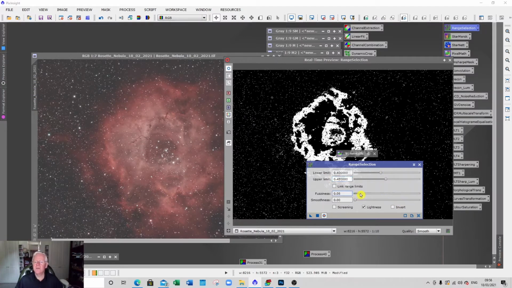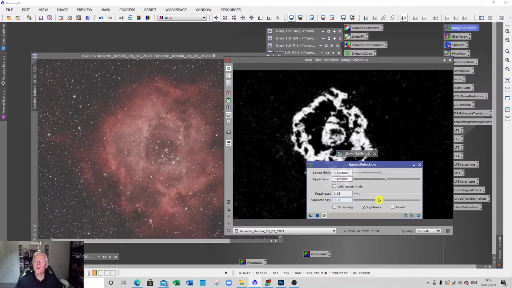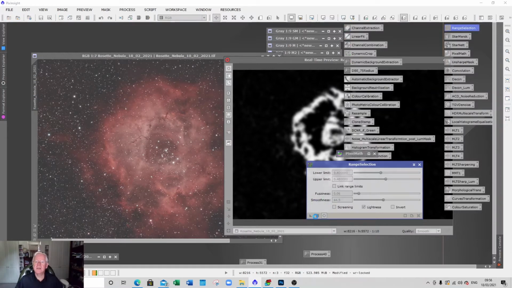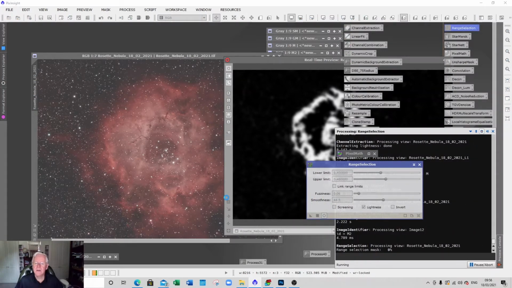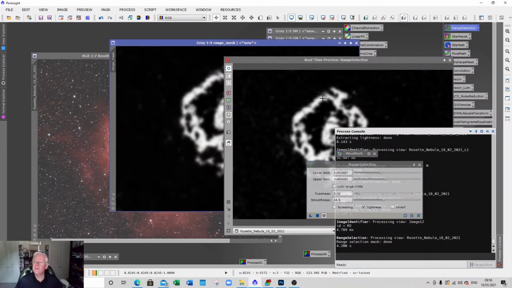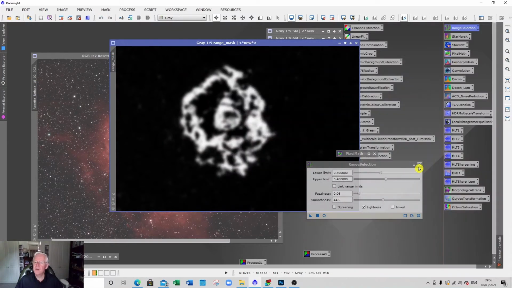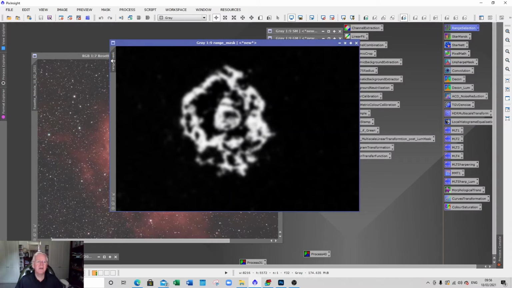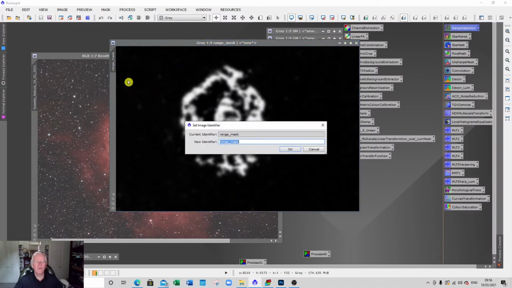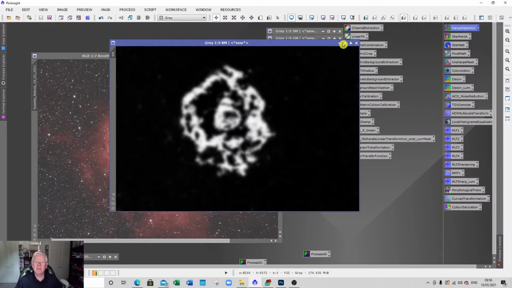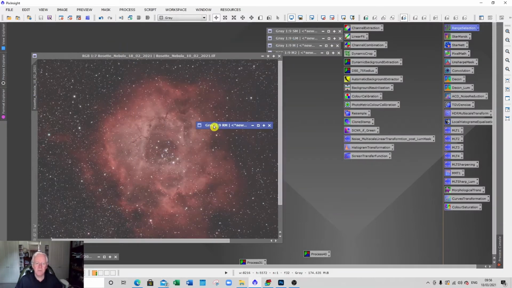I'm going to make it a little bit fuzzy. Smooth it out a little bit. So I think that looks good. So I'll now create that mask. And there we go. So I can close the real-time preview. I can close Pixinsight, and we'll call this range mask, RM. So now we have all of our masks. We can start using them for different things that we want to do.